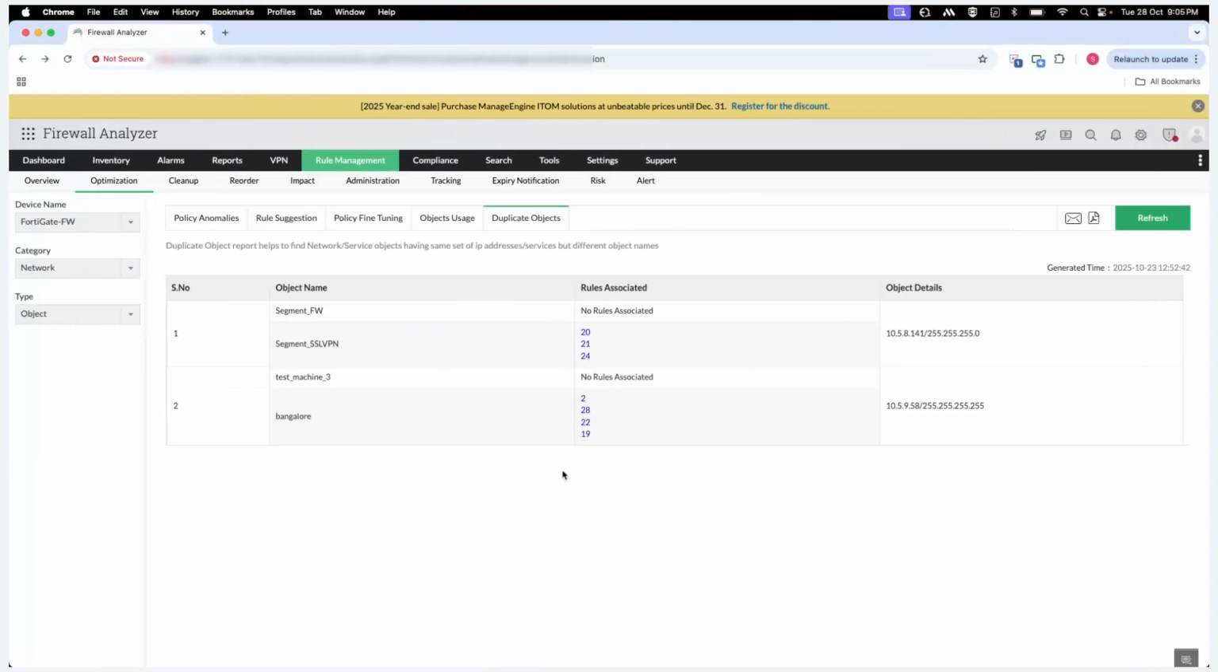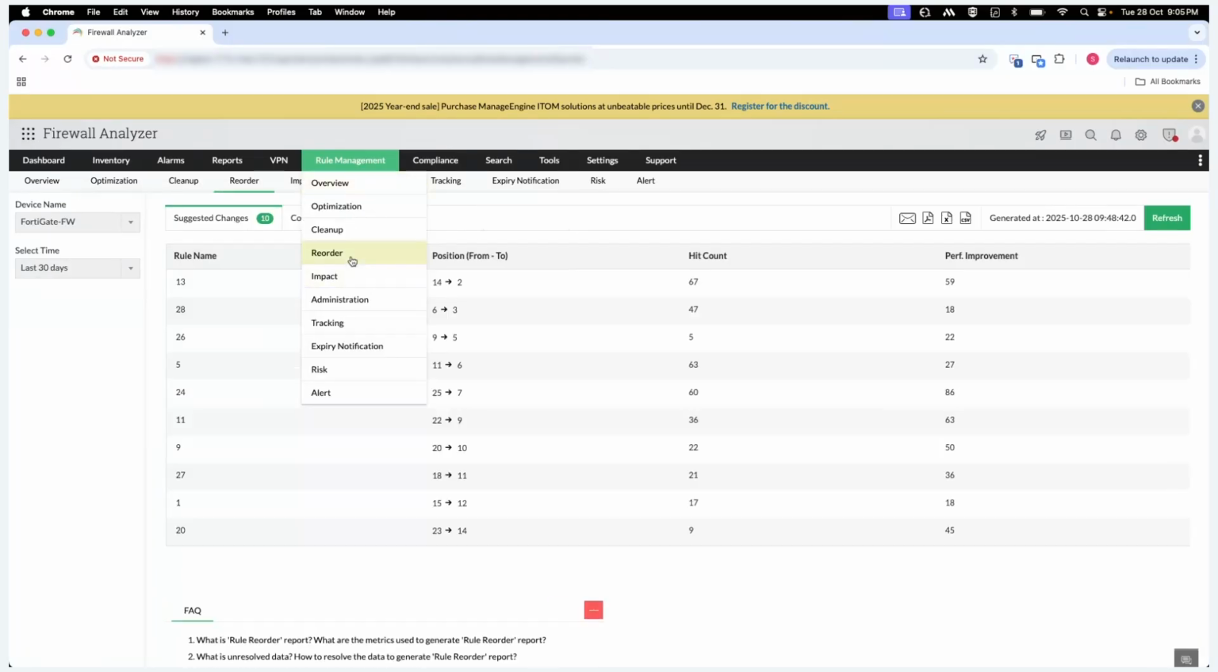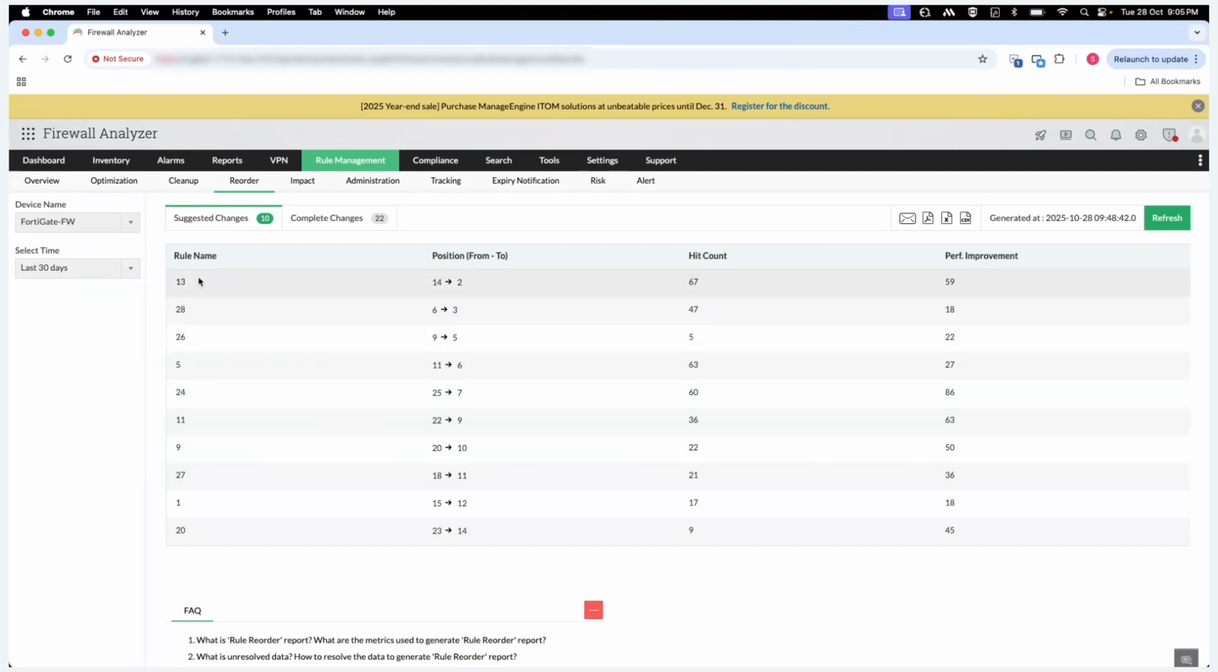Taking you back to the UI, under Rule Management, we will go to the reorder option over here, and we will go with the device name as FortiGate, select the time range as the past 30 days. And for this particular example over here, under suggested changes, let's say rule name 13. For rule name 13, if it is moved from a position of 14 to 2, the performance improvement can also be found over here. It will have a 59 performance improvement.